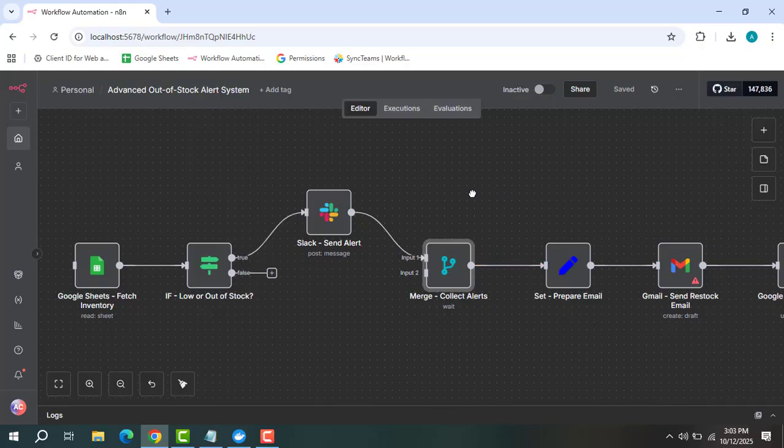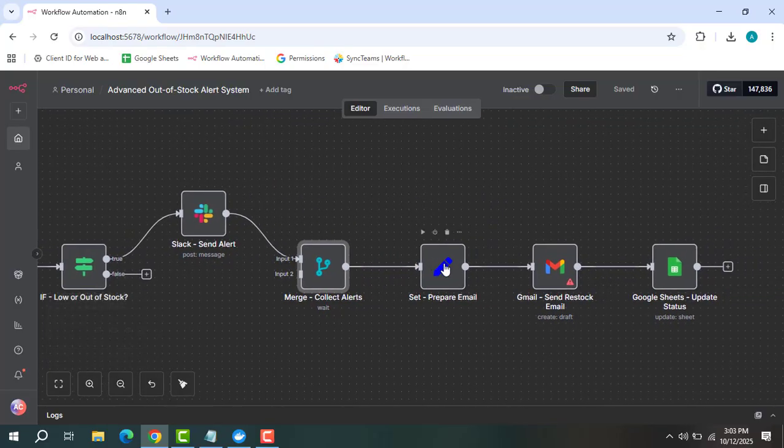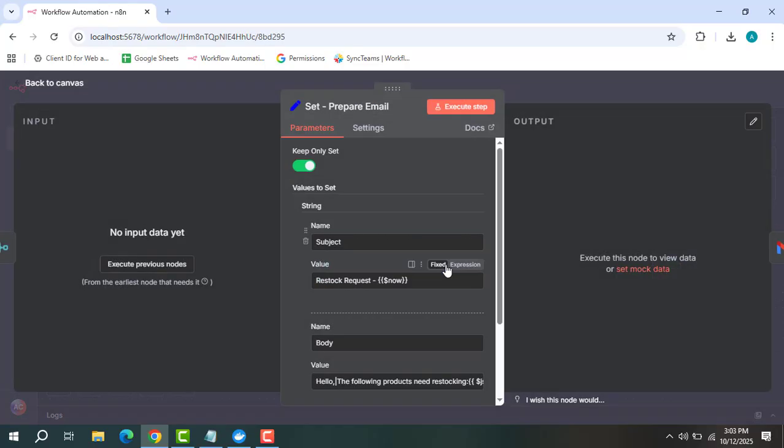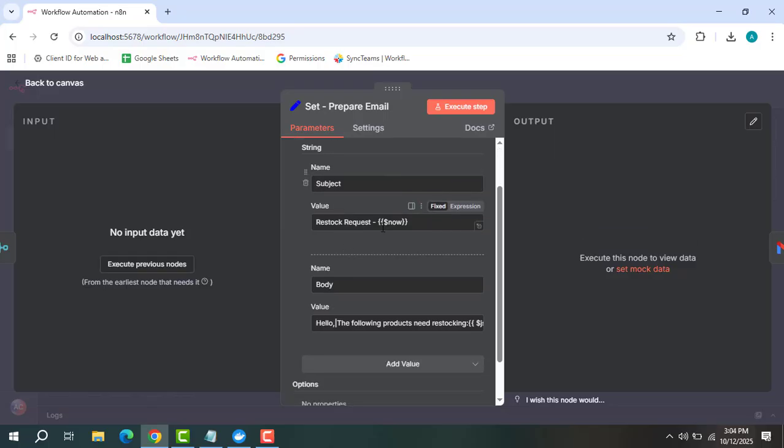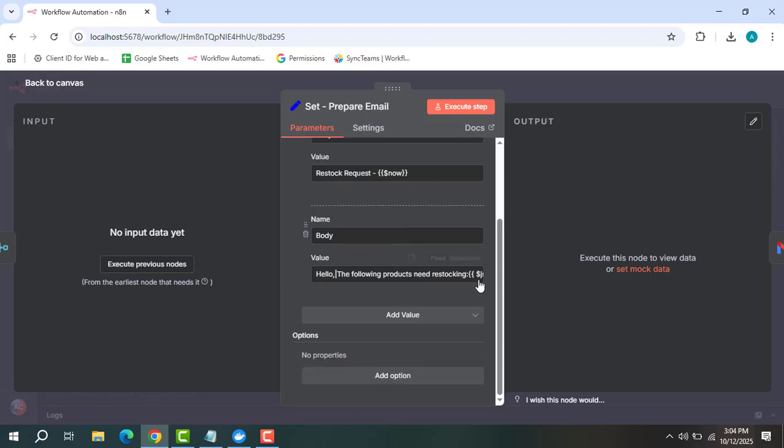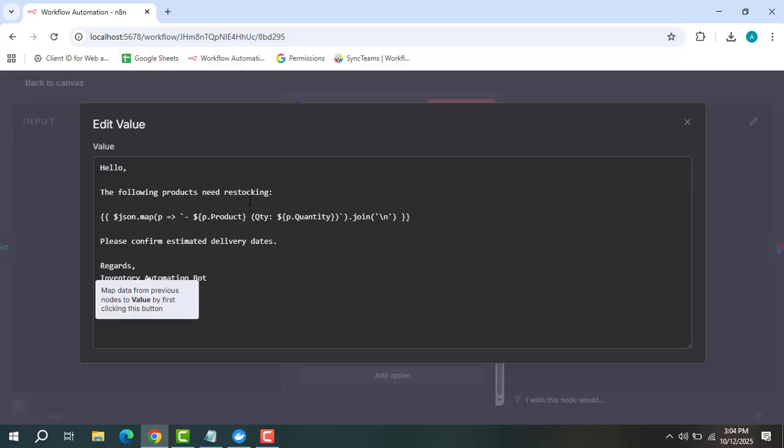After the merge node, you have the Set node to prepare the email. Its purpose is to build a restock message listing all low stock products. So the subject will be restock request and now, and the text will be like this: Hello, the following products need restocking, JSON map, product, quantity, and join. Please confirm estimated delivery dates. Regards, inventory automation bot. What it does is format all the collected low stock products into an easy to read email message.